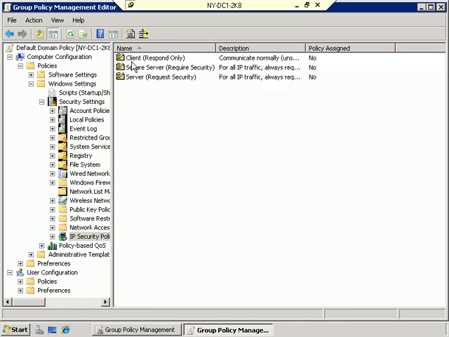The three that you have to choose from are Client, which is Respond Only, Secure Server, where we require security, and Server, where we request security. You'll notice that in all three cases, the policy is not assigned. The answer is no. Now, what do these three policies mean? These are not only the three default policies, but in many environments, very possibly the only three policies that you'll need.